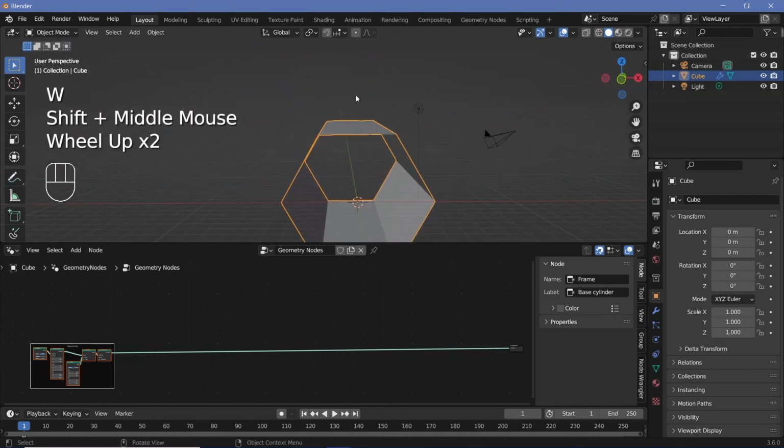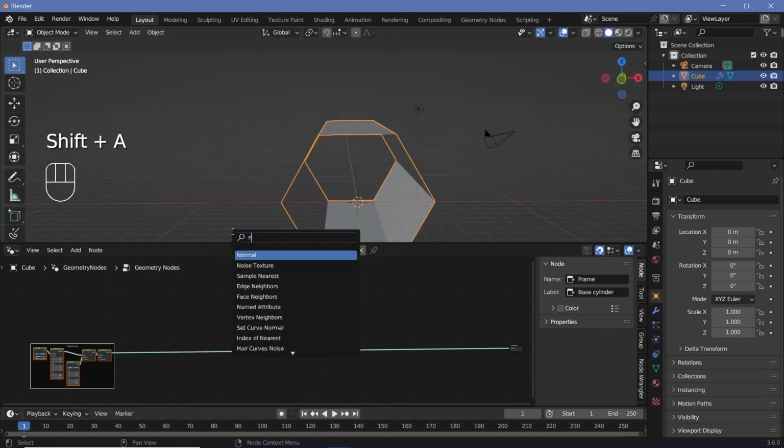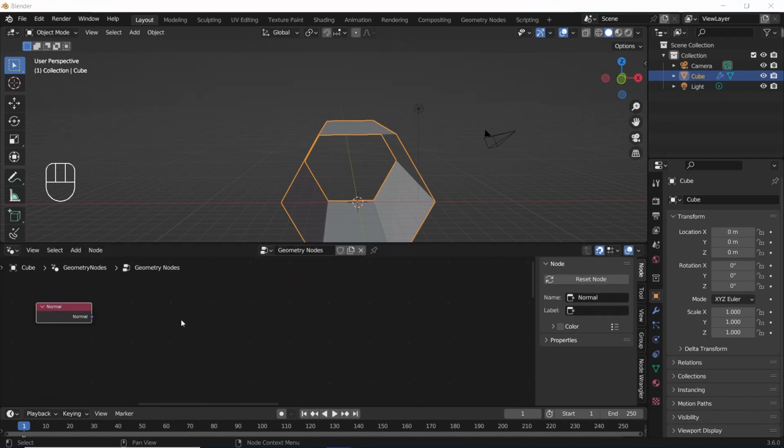So to get access to the normal, we can press Shift A and search for a normal node, and let's zoom in. And then we need to check if the normal is pointed in the upward direction. So to check if something's pointed in a direction that we want, we can actually use the dot product.